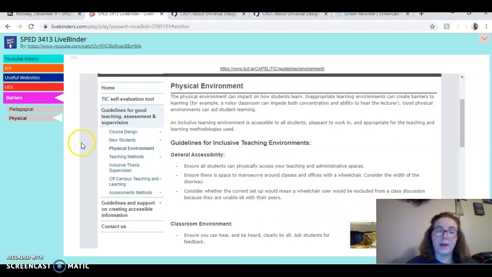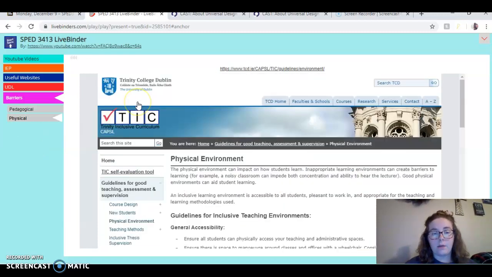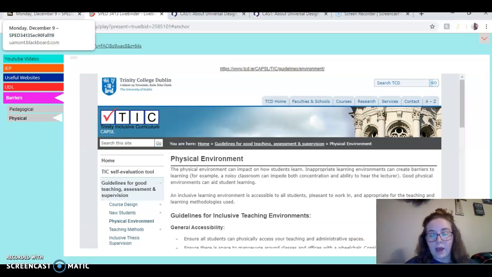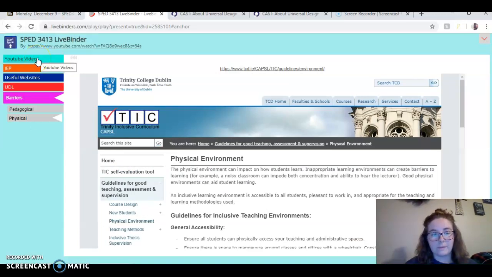So I thought LiveBinder was pretty cool. I plan to use this in my future. I'm going to keep my LiveBinder accessible so I can use it later on when I have my classroom and when I know to use this stuff.